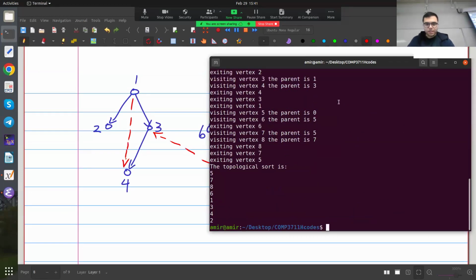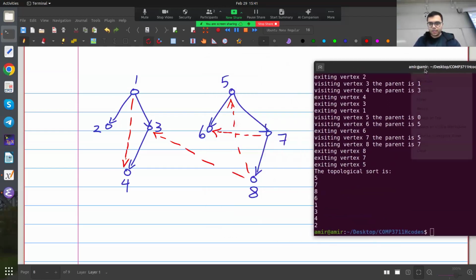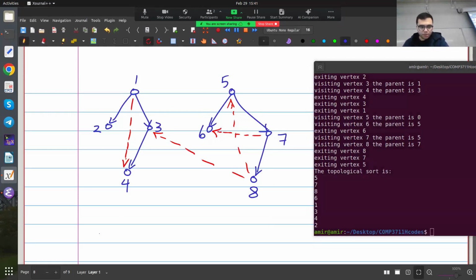Okay, so this is the topological sort that it gave us. It's printing from right to left for the trees. So it first prints 5, then it prints 7, then it prints 8. Then it goes here and prints 6. Then it goes to the next tree. It prints 1, 3, 4, 2. And you can check that this is indeed a topological sort.